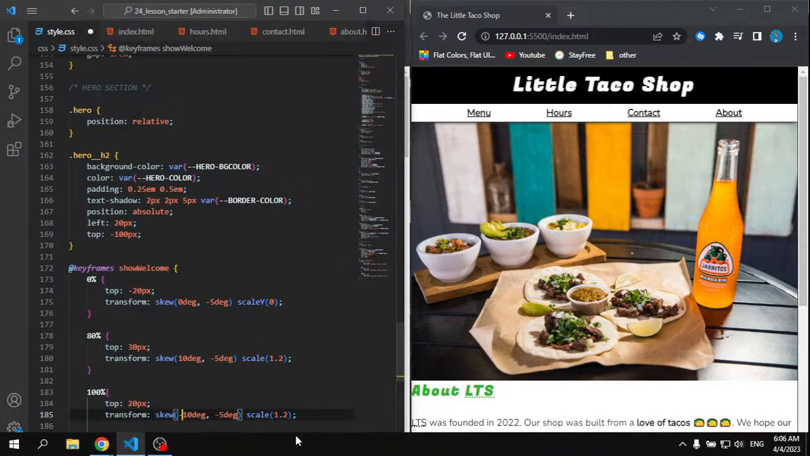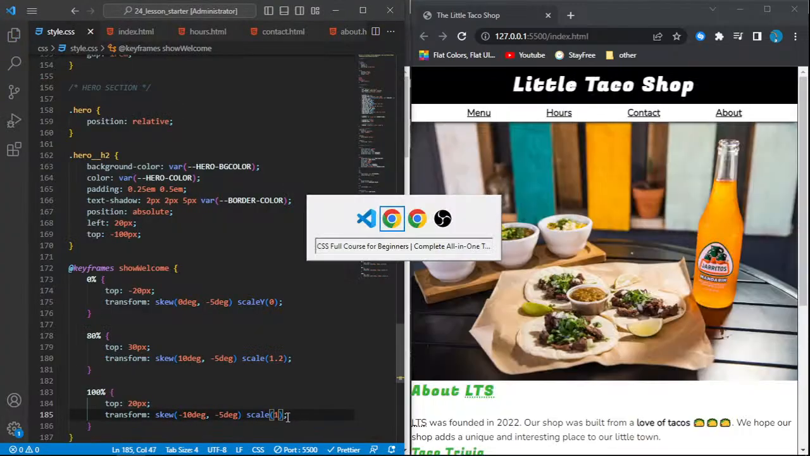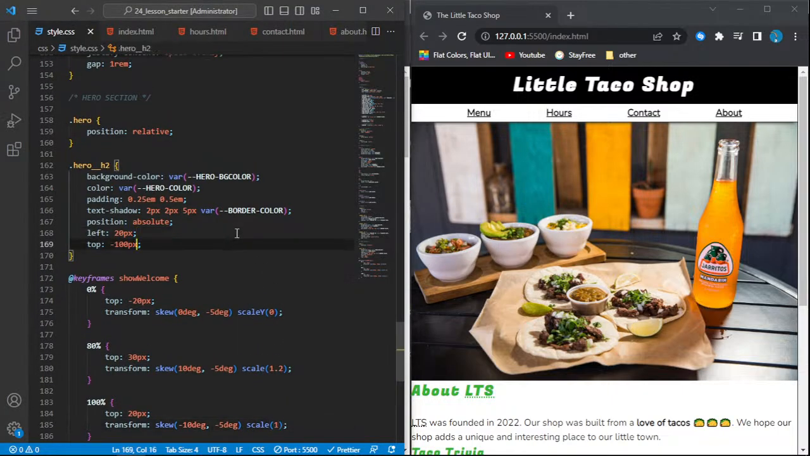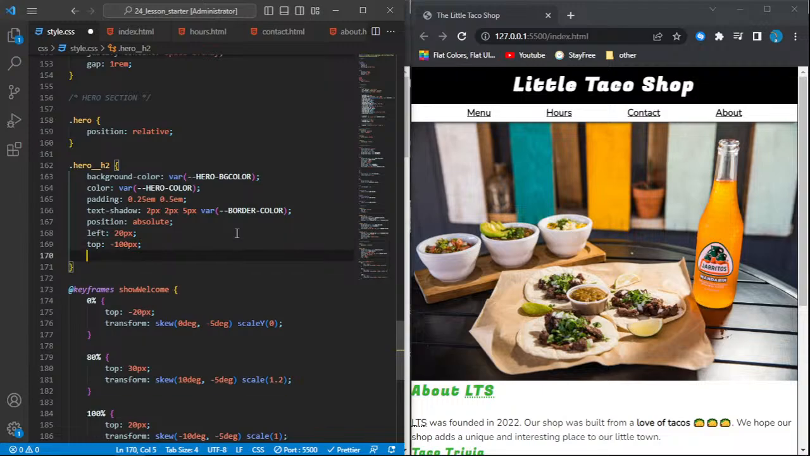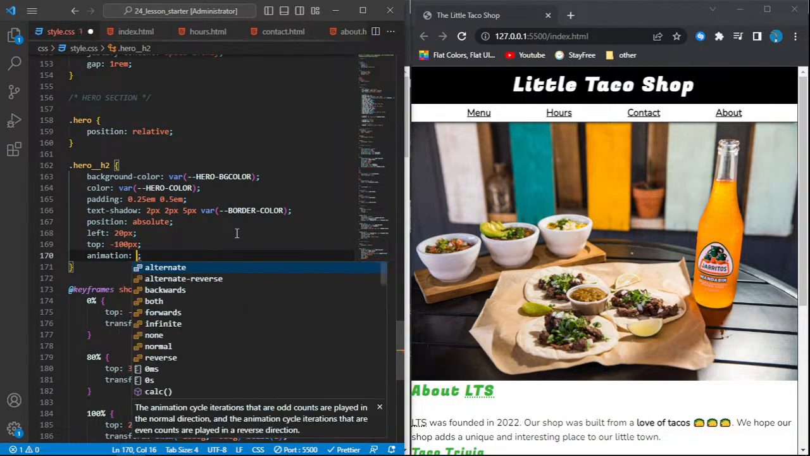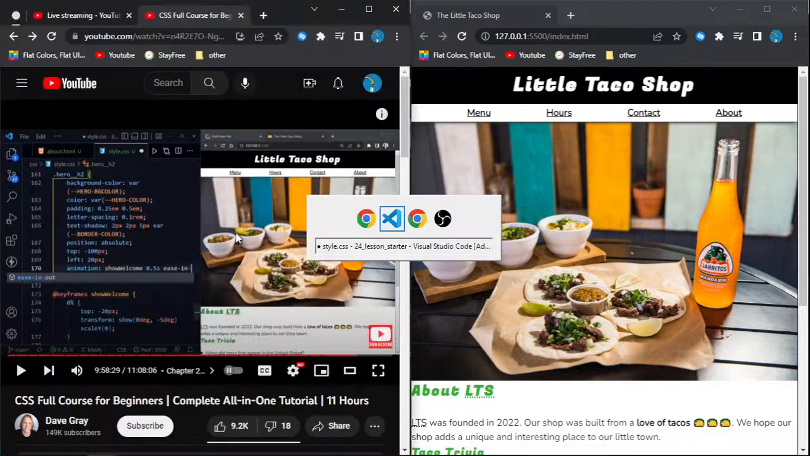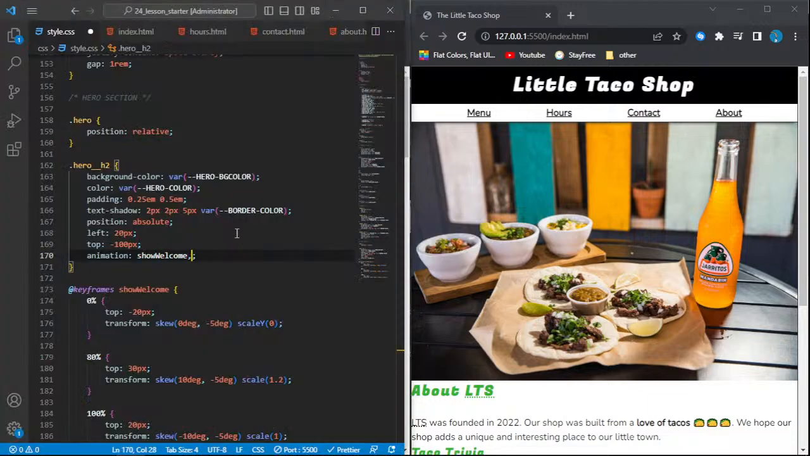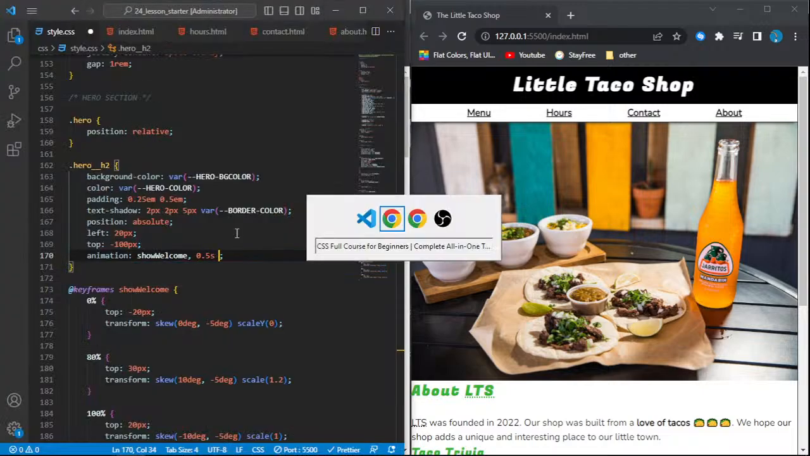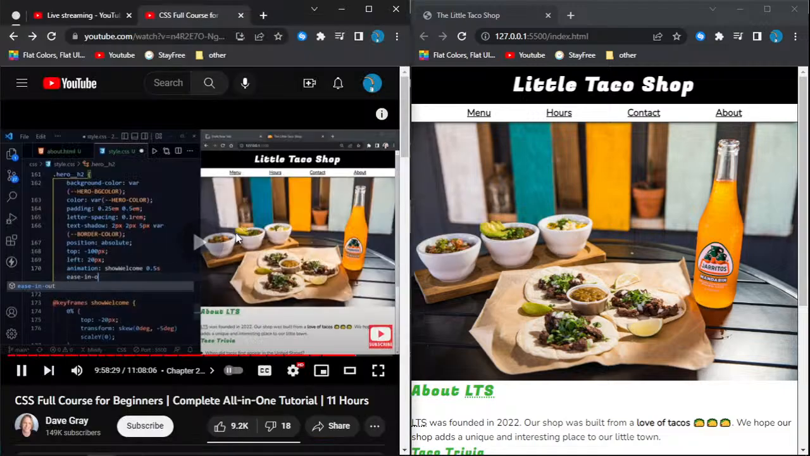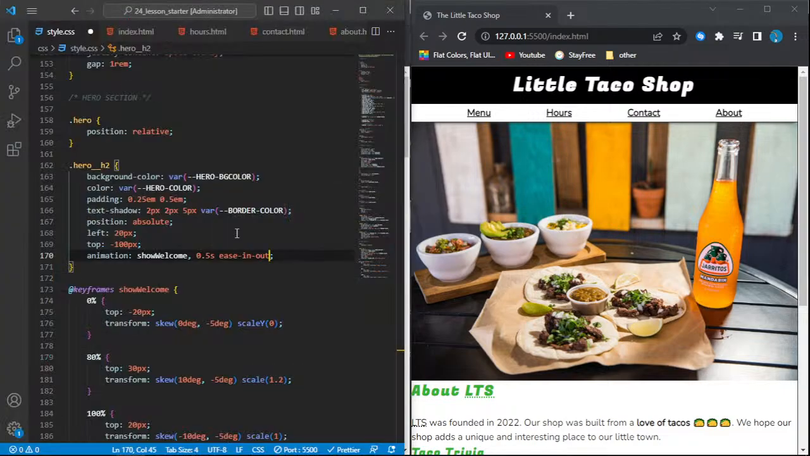And when I save, you won't see anything yet because we haven't applied the animation. But now let's go ahead and apply that animation here. So we'll say animation, and this is the show welcome animation. We'll make it take a half second to complete. We'll start with the ease in and out transition. And let's give it a delay.